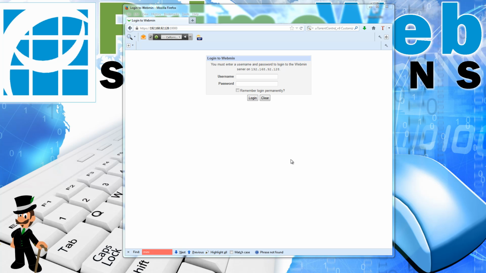Today I'm going to walk you through the post-installation wizard for Virtualmin. This is to be completed as soon as you finish the install script for Virtualmin. So first thing we're going to do here is access the control panel by visiting our IP address, port 10,000.